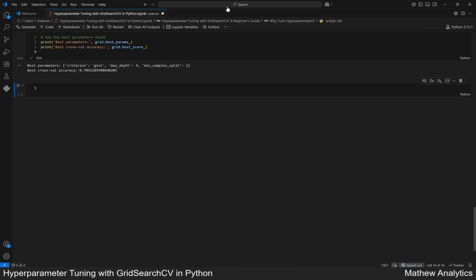Let us check how well the chosen best model does on truly unseen data. Save the best trained model from grid search. Measure the accuracy on our holdout test data. Print this final test accuracy to the screen. Running the cell now. We can compare this to our very first model to see improvement.